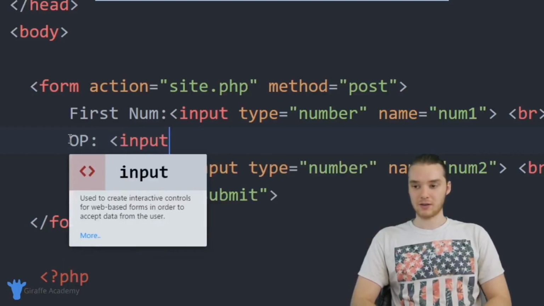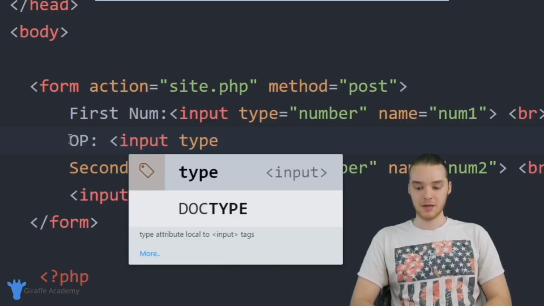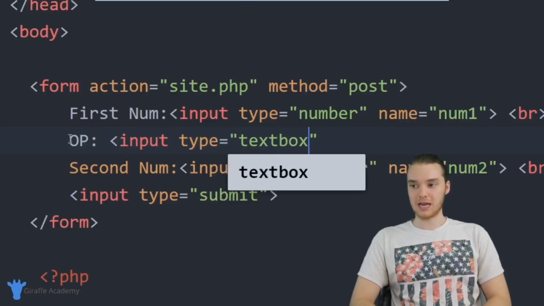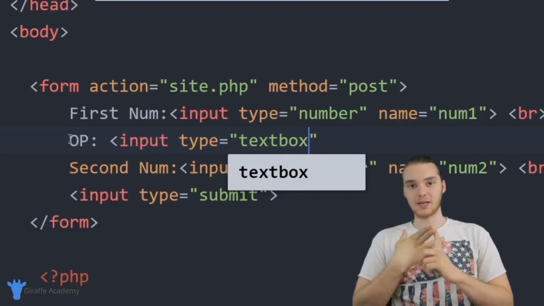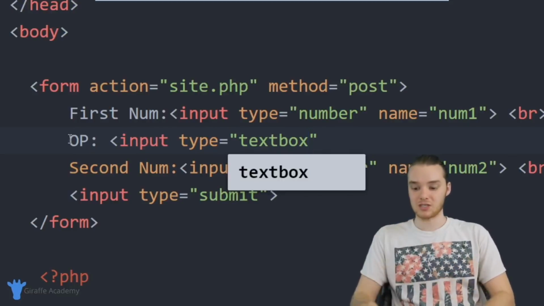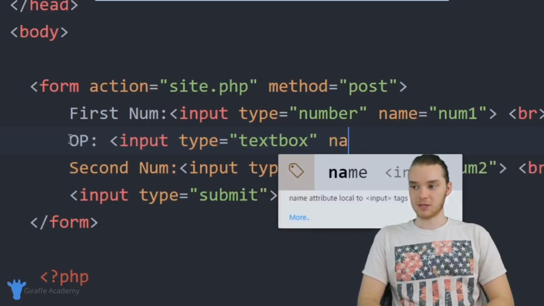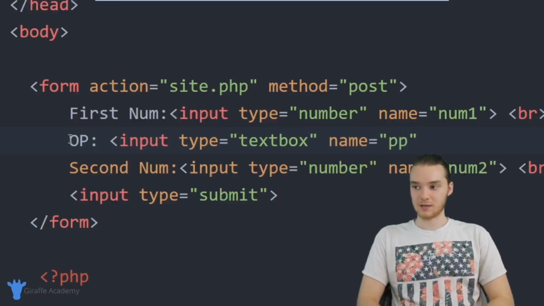And I'm actually going to create another input, and I'm just going to say type, and we're going to set this one equal to text box. So we're going to allow the user to type in like a plus sign, a minus sign, a multiplication sign, or a division sign. And then over here, I'm just going to say name, and we're just going to say this is going to be OP, once again for operator, and then we'll put a break over here.